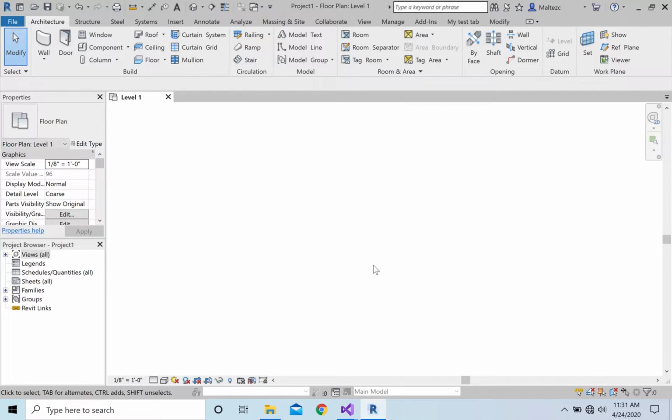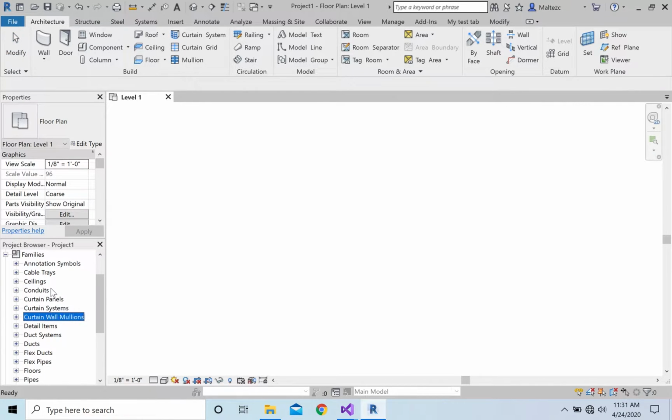We're going to be learning how to create a button that allows us to load multiple families from a single directory. And so we'll be seeing that right now. As you can see in my project here, I've got no columns loaded.